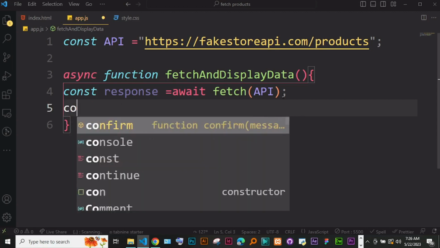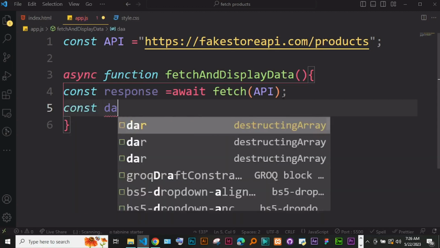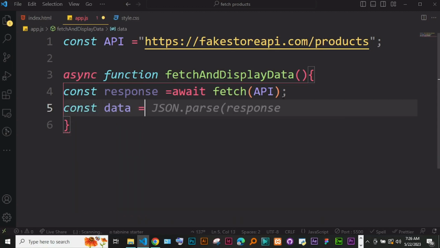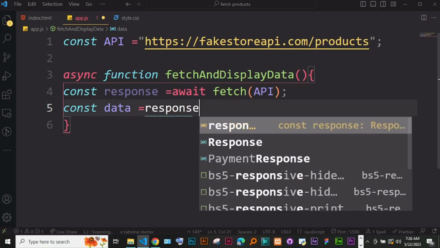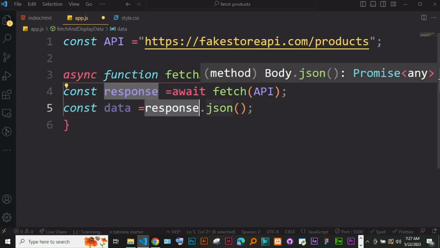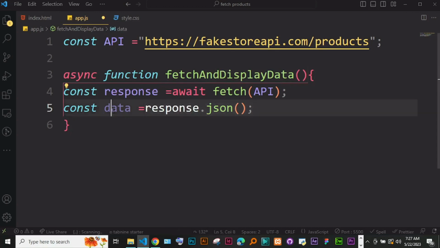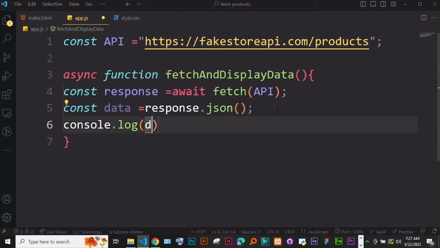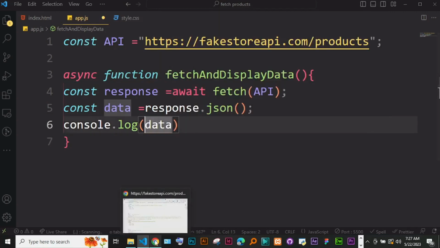So we can just say const data, and we get data by getting the response, and we convert it into JSON. Okay, so this response by default is not a JSON object, so here we convert it into JSON, and we can have this data, and we can just say console.log data.